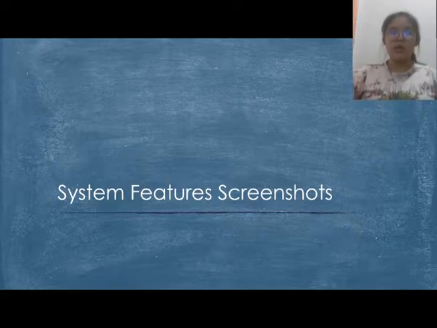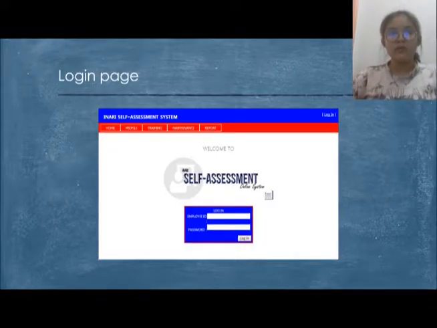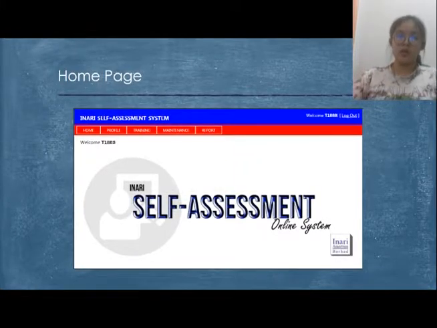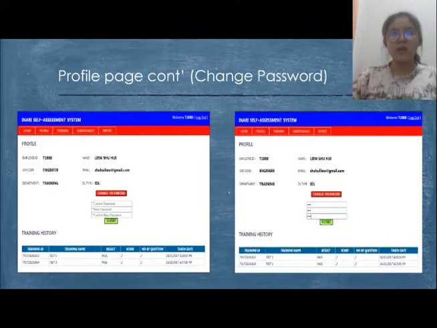So now we are moving to the system features in screenshots. As we can see, this is the login page. And this is the home page. And here is the profile page. In the profile page, we have the basic details of the user and also their training history, which shows what training they have taken and when it was taken. And there is also a button for the user to change password. And these are the screenshots of the steps on how to change password.